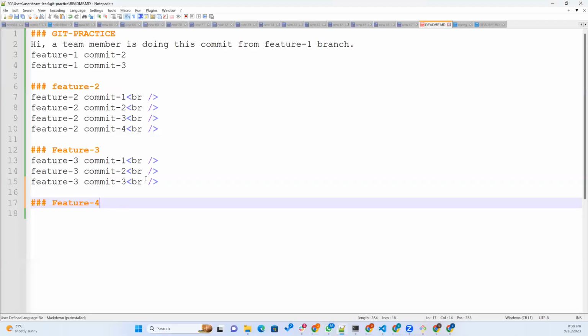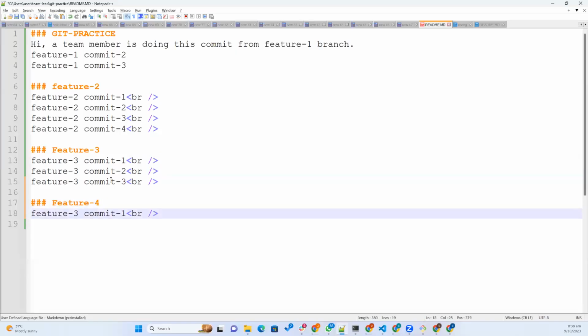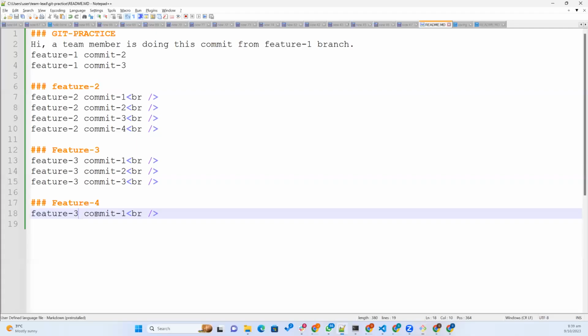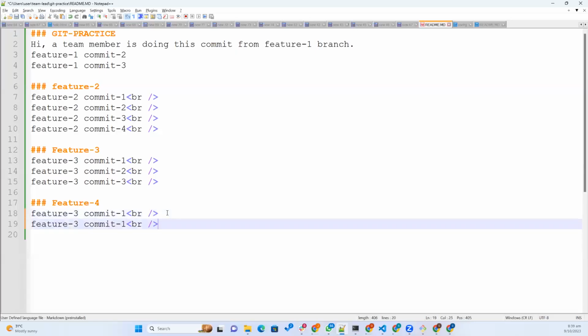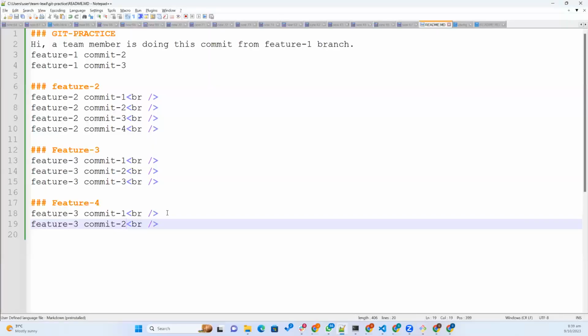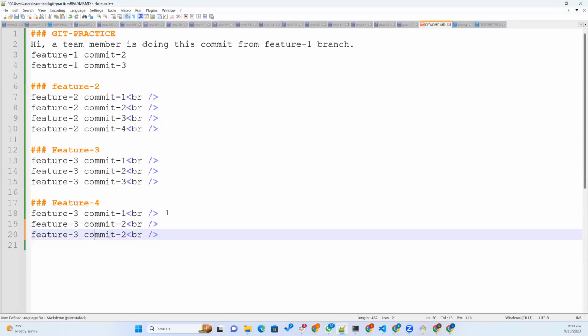Okay. So our team leader is very fast. Maybe he's doing the changes very fast. Feature 4, commit 1. Now let us go to the team leader: git add, git commit, feature 4, commit 1, git push origin feature4. So he's doing very fast development, or maybe his feature is very small, the changes are very few. Feature 4, commit 2, and then feature 4, commit 3.